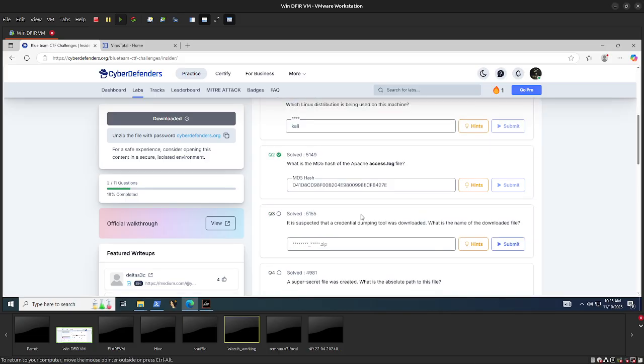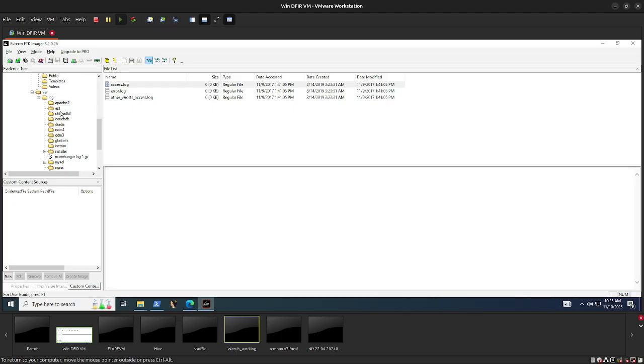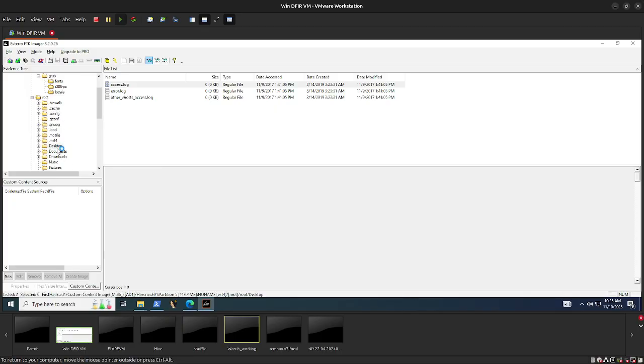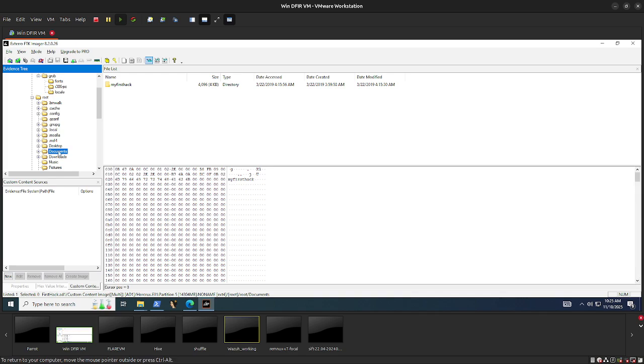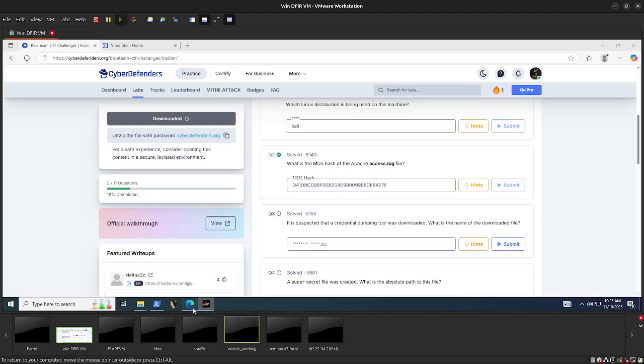Question 3. It's suspected that the credential dumping tool was downloaded. What is the name of the downloaded file? For this one, a common Linux download path will show you as well. Akali also has a desktop or a downloads folder, as you can see here. On the desktop she has that famous credential dumping tool Mimikatz, so most likely it's in the downloads folder as well. So yeah, Mimikatz, that's the one we're looking for.